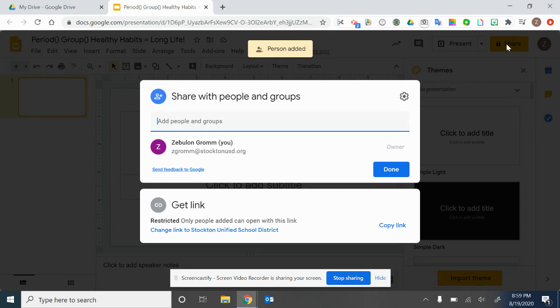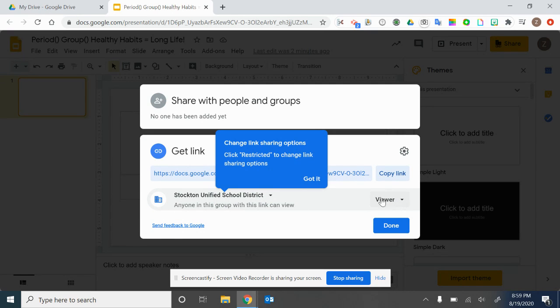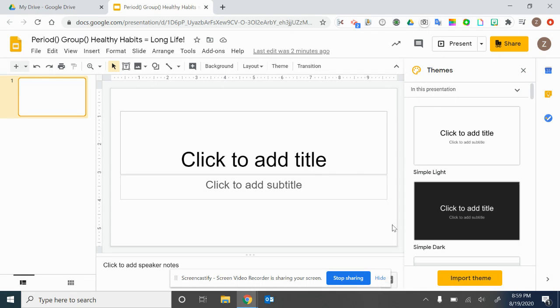Now the other way to share, and this is how I usually share it with you, is I go to the get link button instead. Once you're in here, when I share presentations with you, I always use the viewer mode so that you guys can view it or make a copy of it for all documents that I do. All right, so let's do that now and get in our groups and just create the presentation.